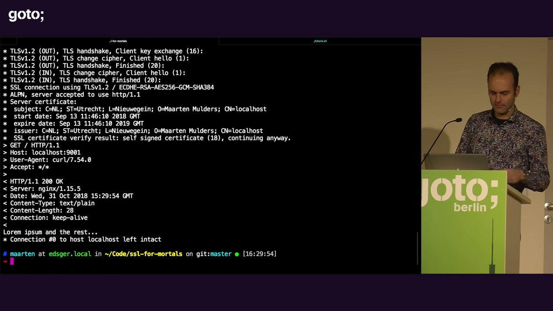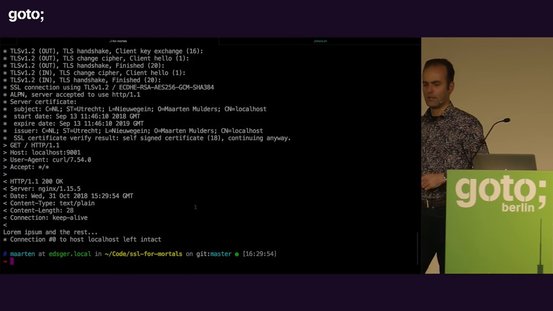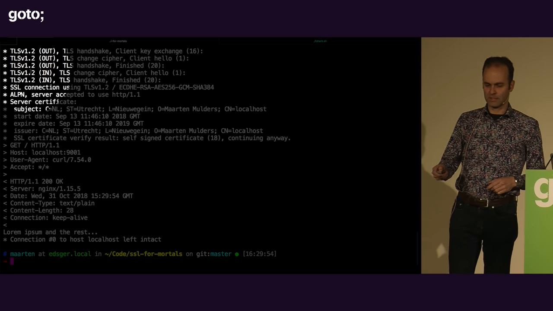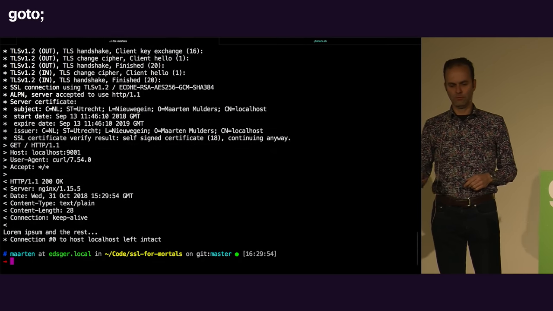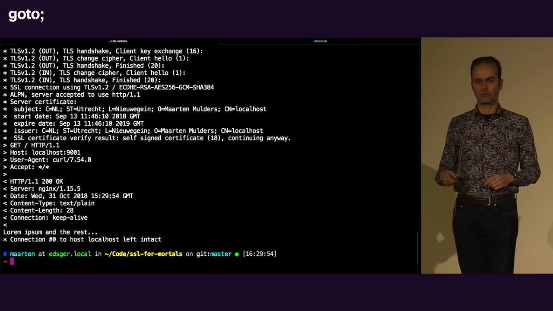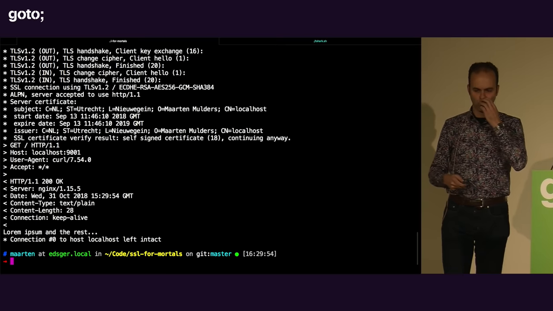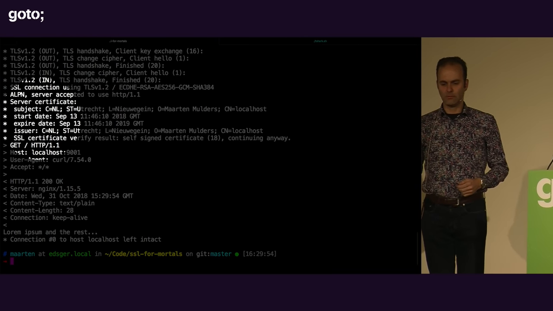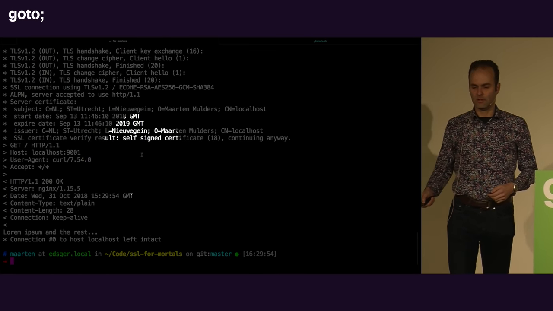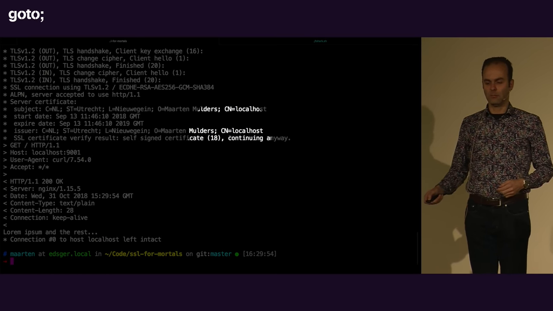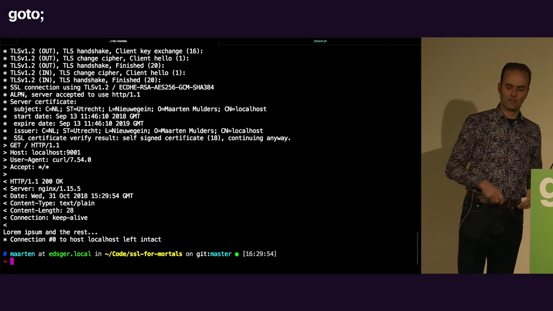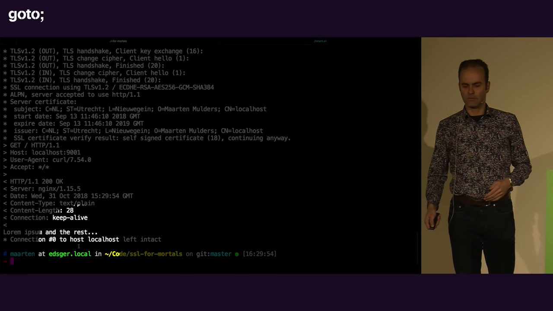So, what do we see here? A lot of output, once again. We see some debugging output from CURL, which indicates that we're using TLS version 1.2, which is great. We see the messages according to the protocol being exchanged. And we can inspect the certificate that the server used, which is a self-signed certificate, as CURL tells me. But I told CURL, don't bother about that. And we'll get to that later. And once again, we see lorem ipsum and the rest down there.